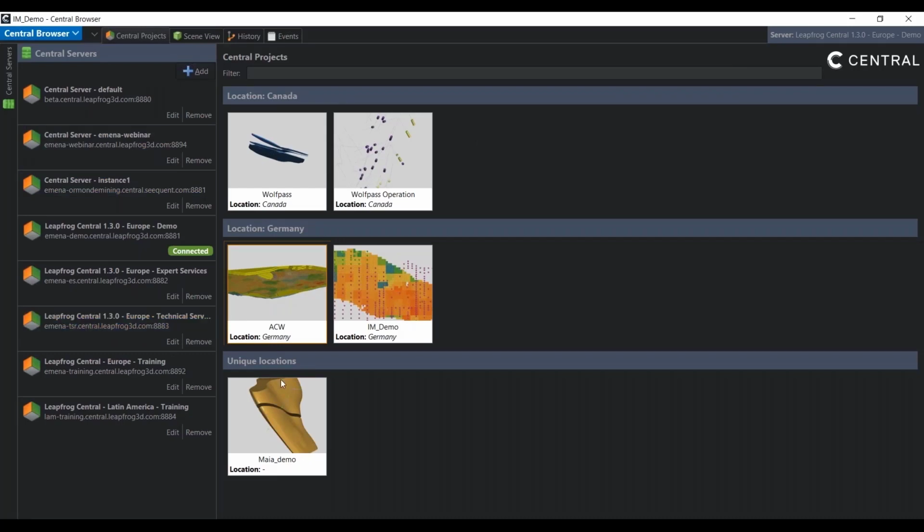So this is the first screen you'd see in Central Browser. And as I mentioned earlier, Central helps you to visualize, track, and manage your 3D geological data. On the left here, you can see a list of the different servers I currently have access to. And on the right, there's several thumbnails which represent individual models. So these basically act as like a placeholder for all the data and information associated with that individual model. For today's demonstration, I'm going to jump into the IM demo model here.